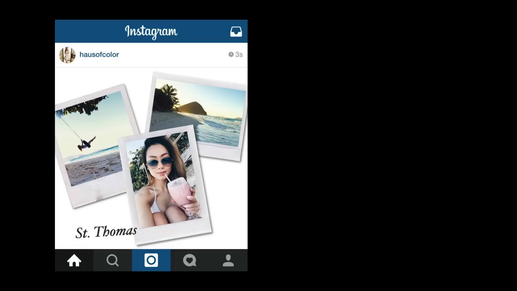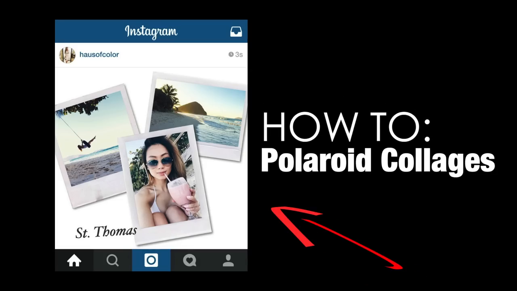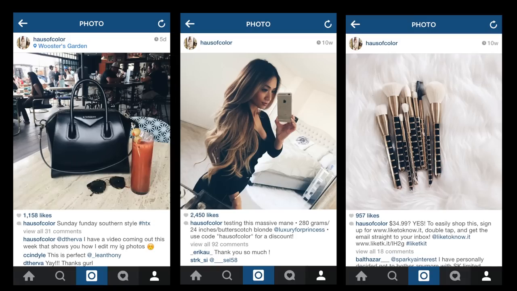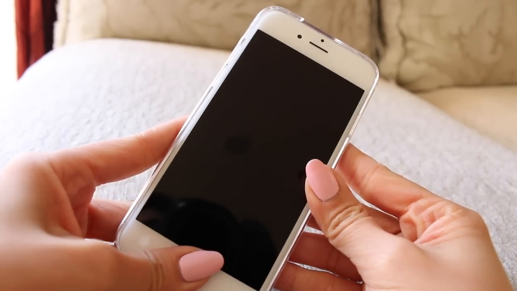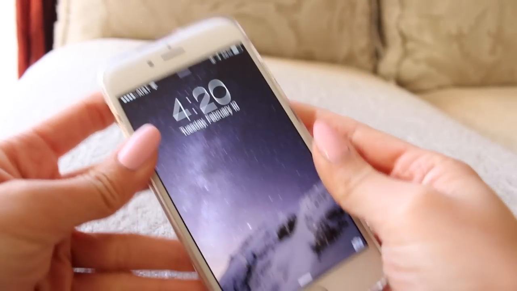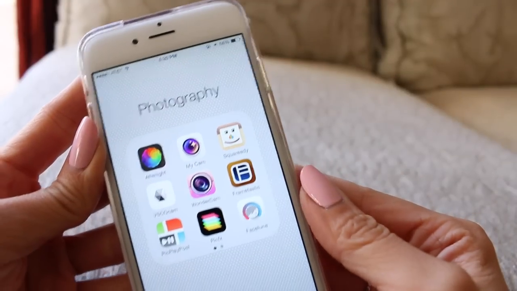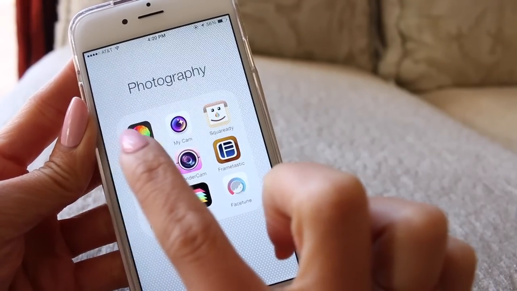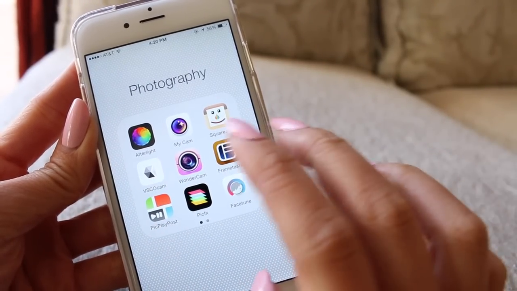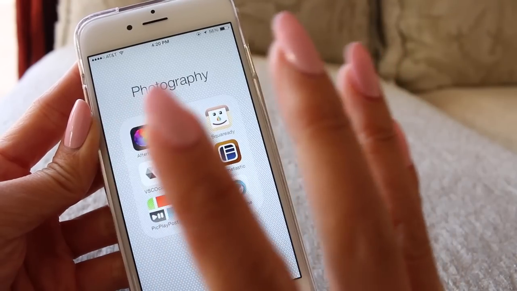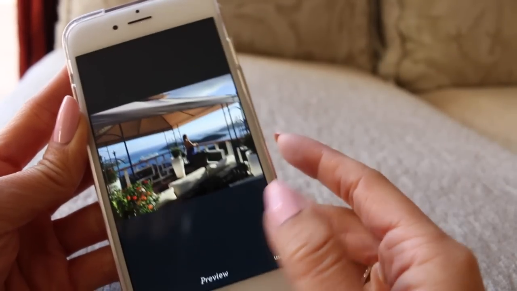Today's video is going to be all about how I edit my photos for Instagram. So let's get started. I'm gonna go ahead and show you guys what I usually do to my photos before I upload them to Instagram. The two main apps that I typically use are Afterlight and VSCO Cam. Those are my two favorite apps that I normally use, and I'll show you why in a bit.